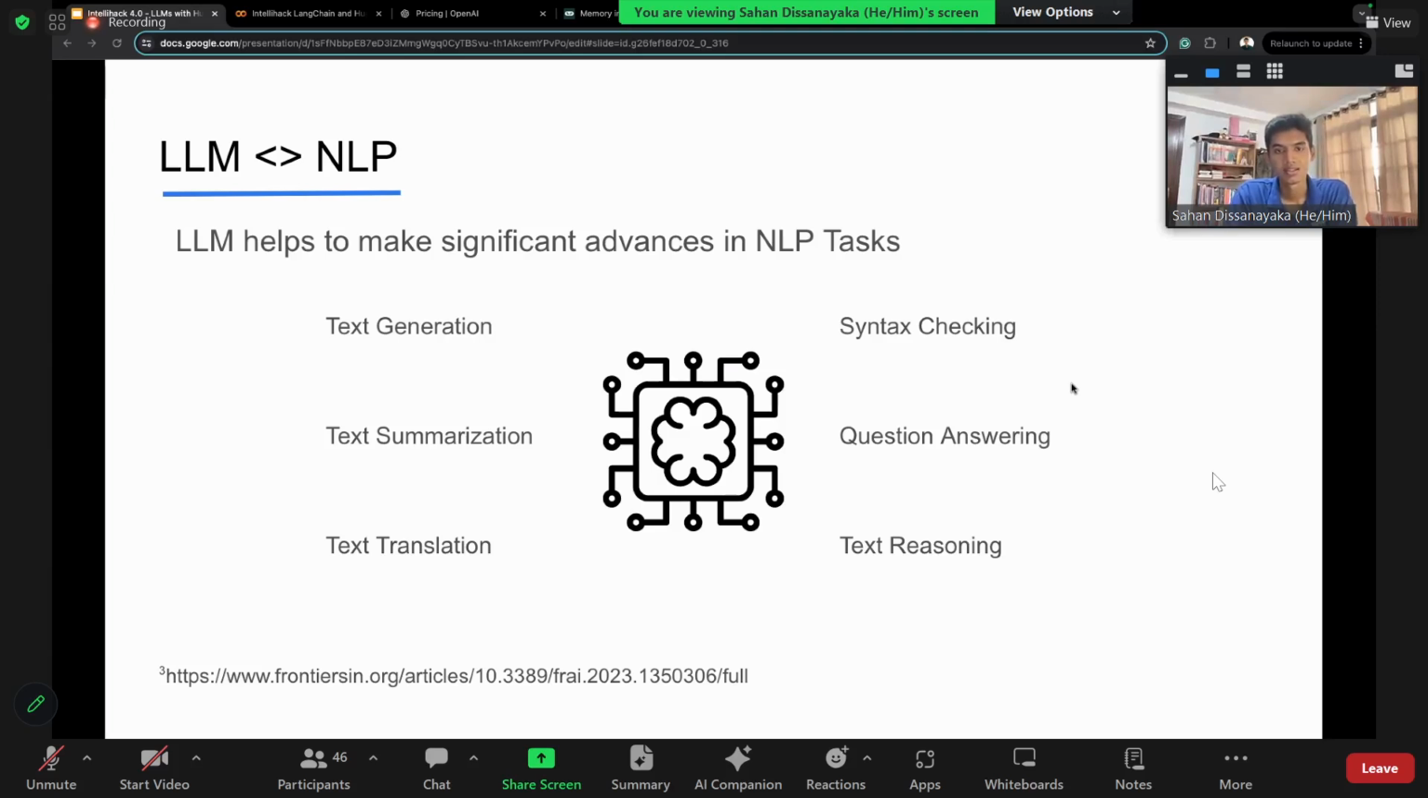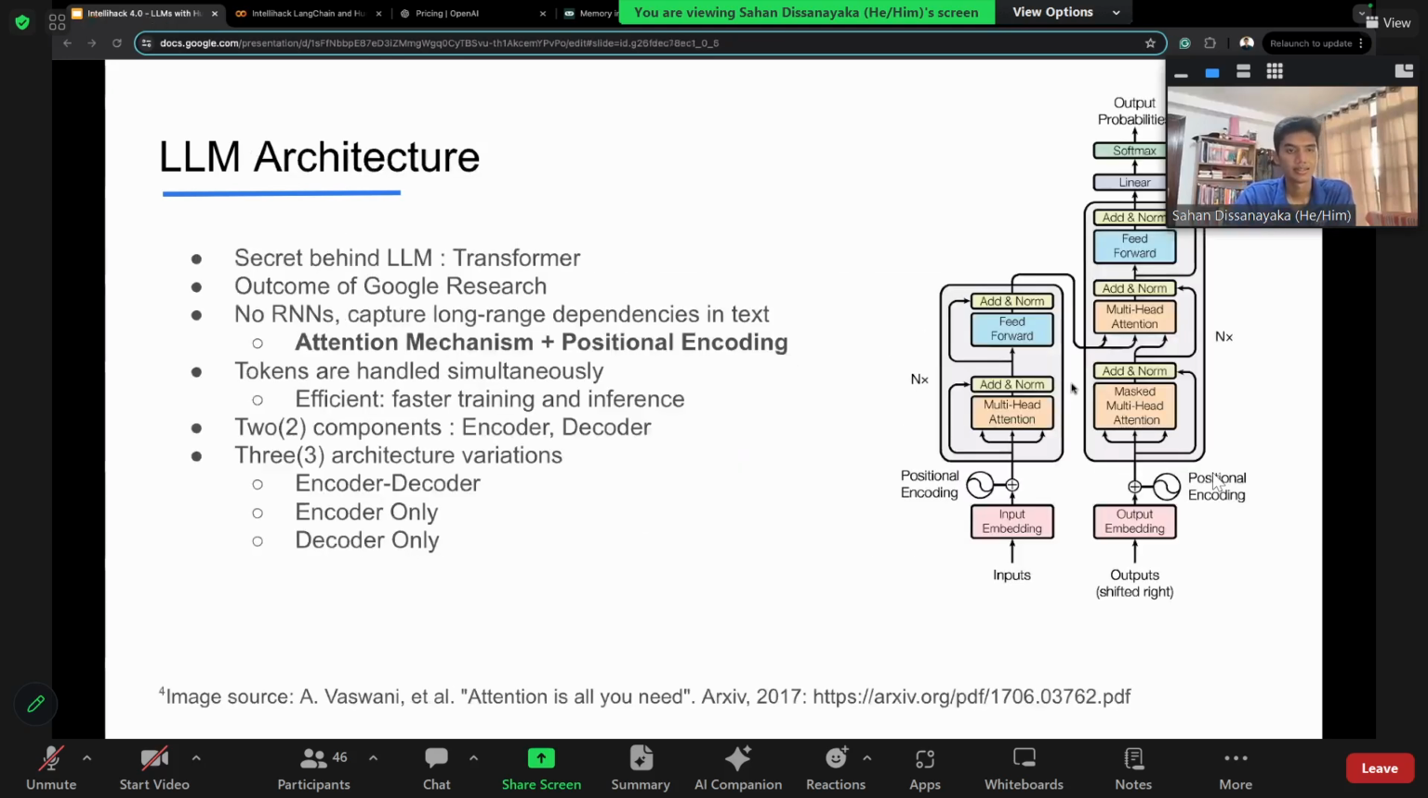So what's the secret behind all of this? How did an AI model come this far? The secret is the LLM architecture, which is the transformer architecture, the outcome of Google research in 2017.